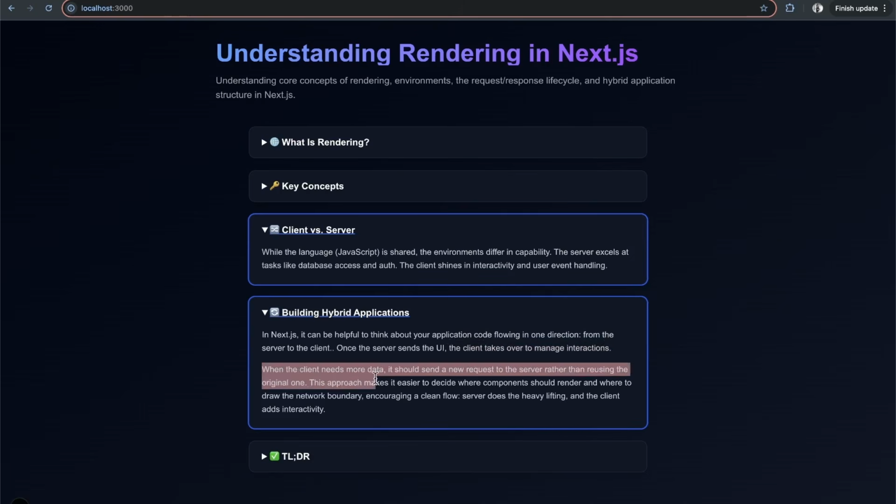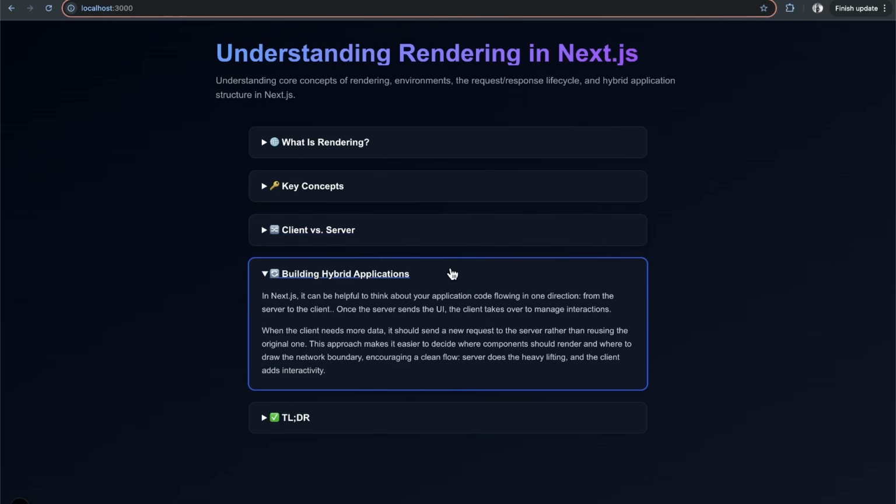And when the client needs more data, it sends a new request to the server rather than reusing the original one. And this approach kind of makes it easier to decide where a component should render and where to draw the network boundary, that distinction between client and server components. This kind of tends to encourage a clean flow to where the server does the heavy lifting and then the client adds interactivity based on the responses from the server.